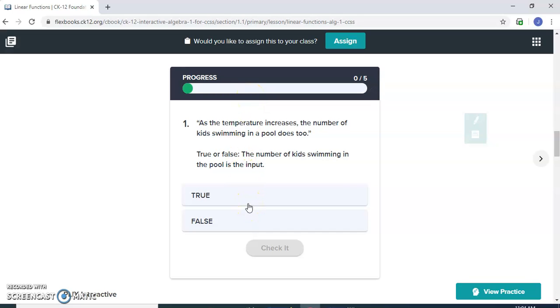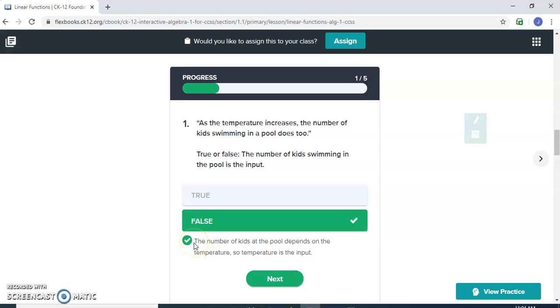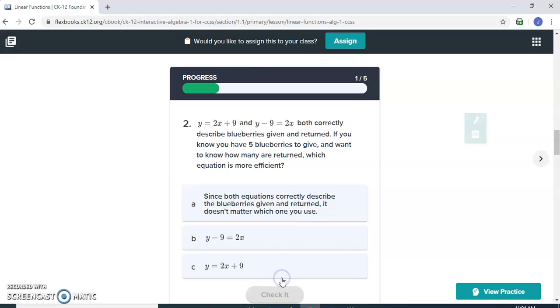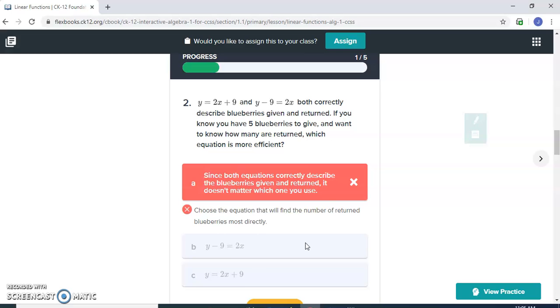And so unlike the practice problems that Veronica just showed us, this will give you immediate feedback, telling you not just whether you're right or wrong, but it also gives you an explanation as to why. And so I think that's great, especially for the students who maybe can guess a right answer, but they don't know why it's the right answer. It tells them the number of kids at the pool depends on the temperature. So temperature is the input, not the number of kids. And then when they get it wrong, it gives them a little hint here. And it says, choose the equation that will find the number of returned blueberries most directly.